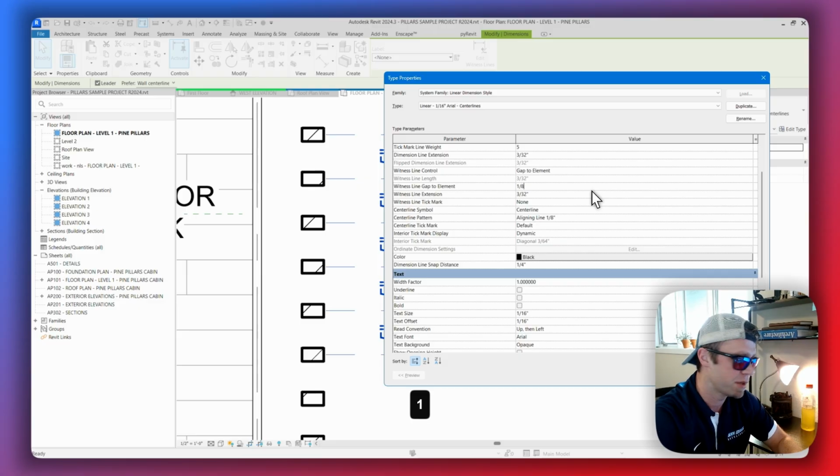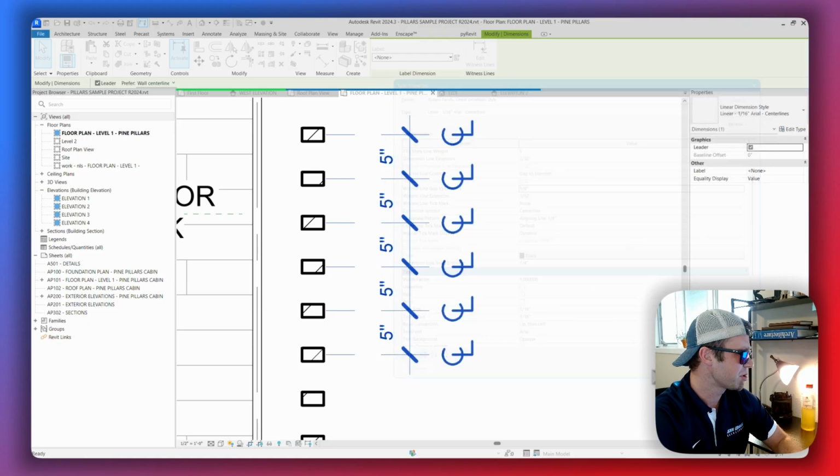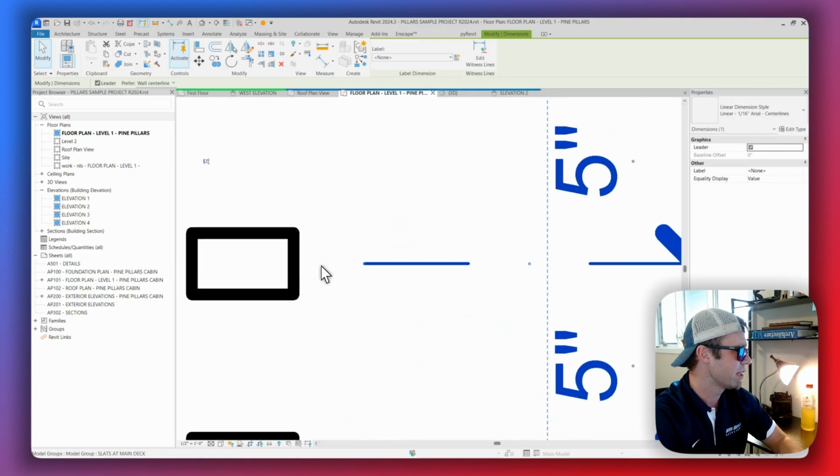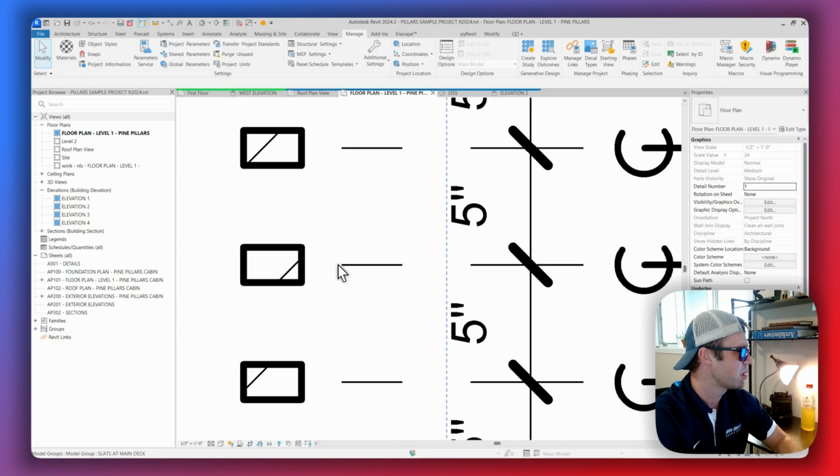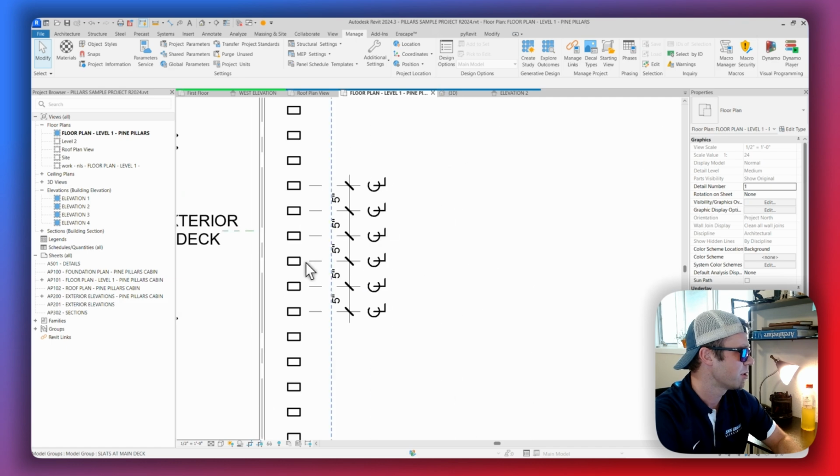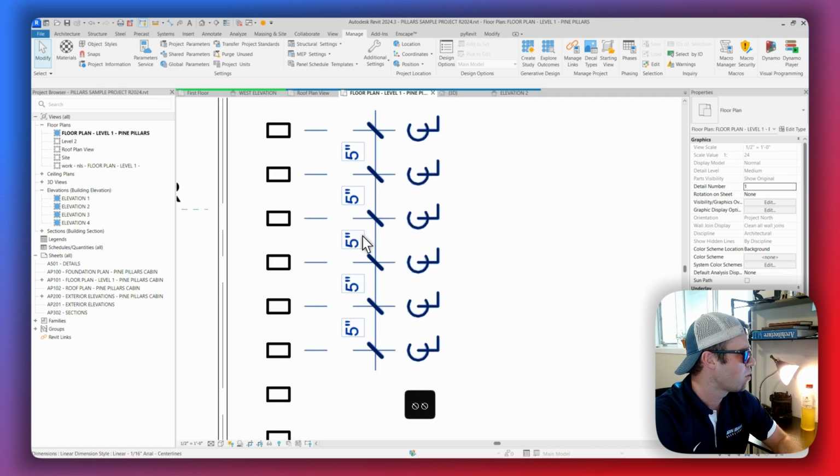Let's make it a little bit bigger. Say we want a little bit larger gap, and so let's put it at 1/8 inch. Again, this is just personal preference, whatever you'd like to set this to. Maybe you just want a little bit bigger gap there, and there it is, 1/8 inch gap between here and the element that we're dimensioning. So we're about done here.